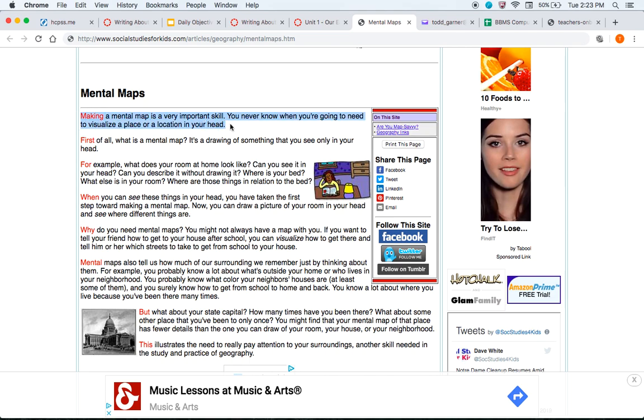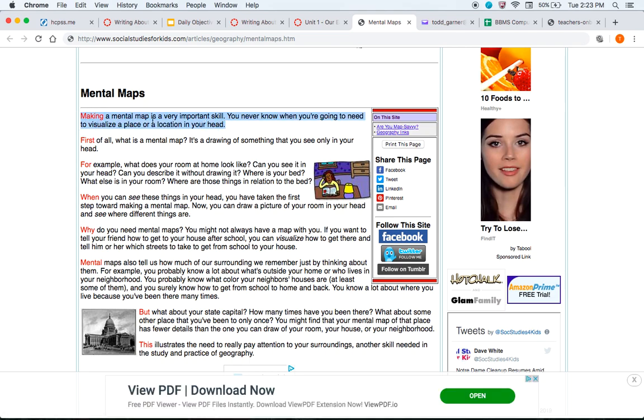Let's begin. Making a mental map is a very important skill. You never know when you're going to need to visualize a place or a location in your head. First of all, what is a mental map? It's a drawing of something that you see only in your head.